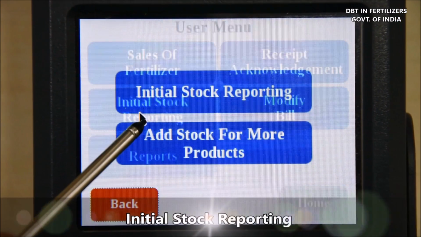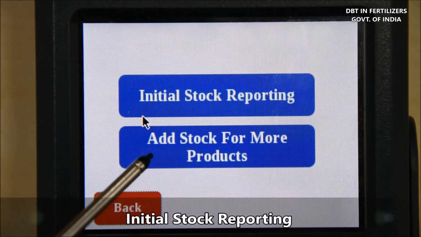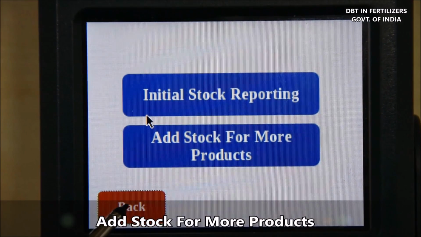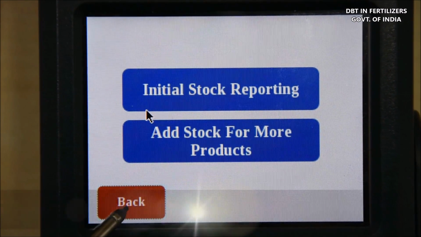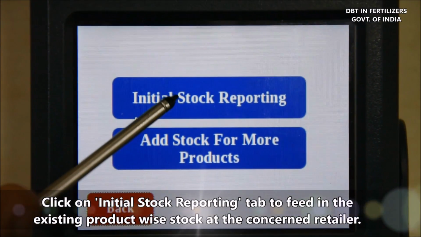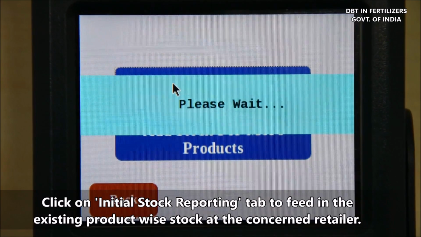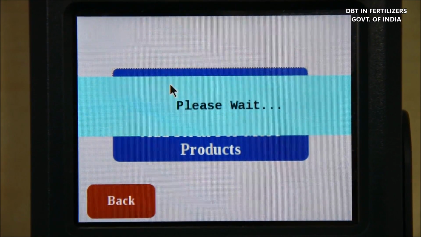Reporting icon option. Two tabs will appear: Initial Stock Reporting and Add stock for more products. Click on the Initial Stock Reporting tab. The user will feed the existing product-wise stock available physically at the concerned retailer and feed in the stock quantity available.